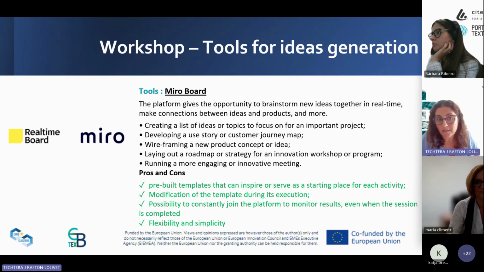So we really, as a EuroBoosTEX partner, we really appreciate the flexibility of the tool and the simplicity. We like to make it simple and to have simple tools. So this is the best one for us.